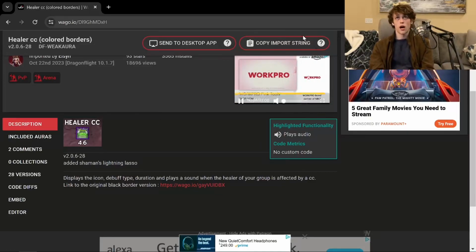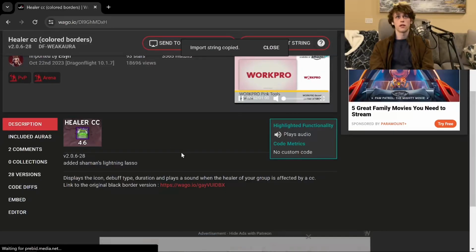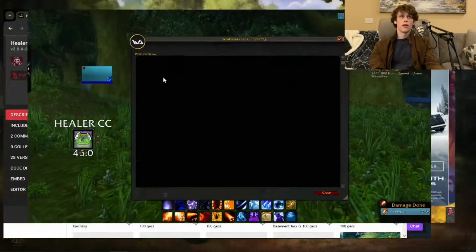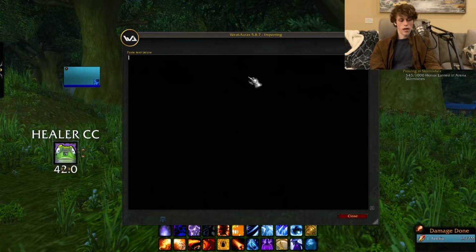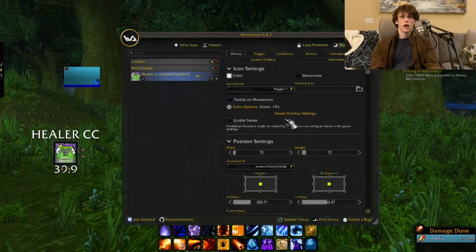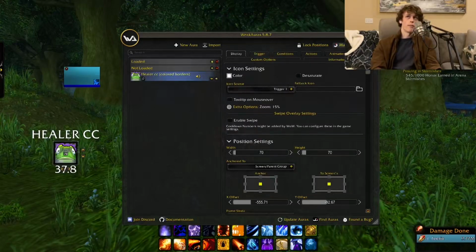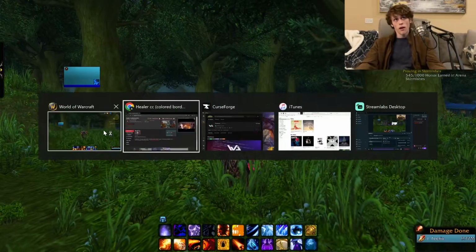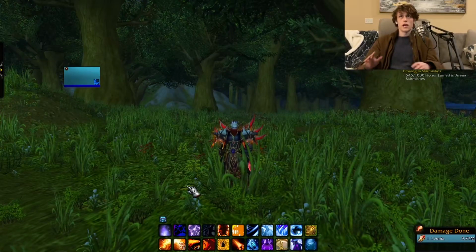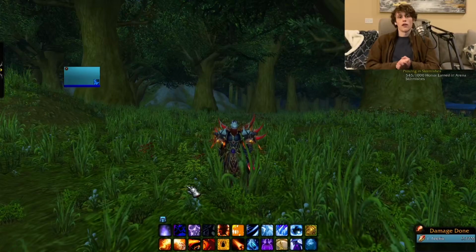So you would just copy this import string up here. It'll say that it's copied to your clipboard. And then we go back over here to the WeakAuras import button, and we just paste that in here. I'm not going to do that because then it will literally automatically add it to my list, and I already have it. I don't want it to duplicate and mess it up. And yeah, that covers every bit of the UI that you can see.